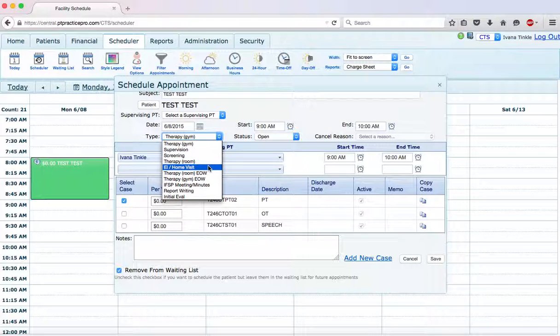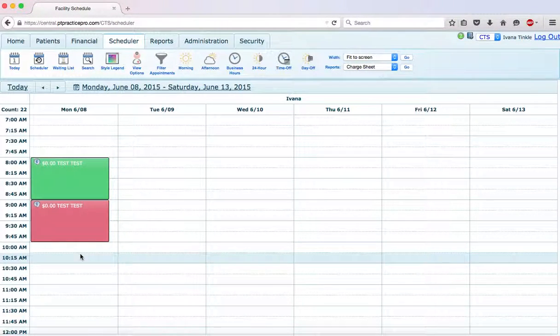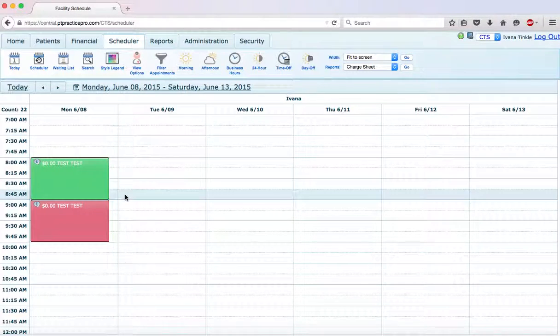And I'm going to show you what it looks like if you do therapy room. And now it's red. When you have an appointment already created, I'm going to show you what you need to do if your patient cancels. So you need to have an existing appointment already. If you need to create an appointment and then cancel it, you can do that. Usually it's going to be already existing in the system, and then you'll cancel it from there.